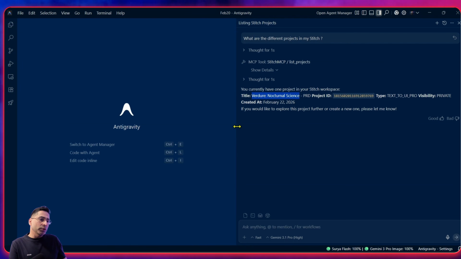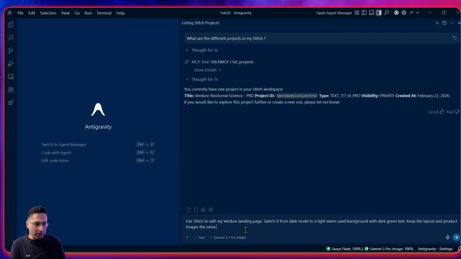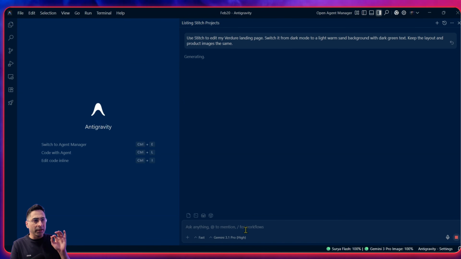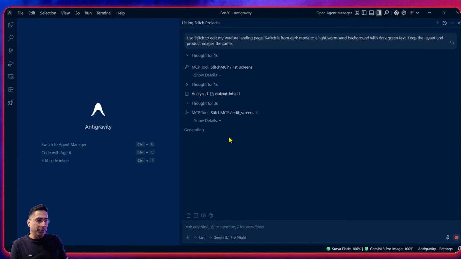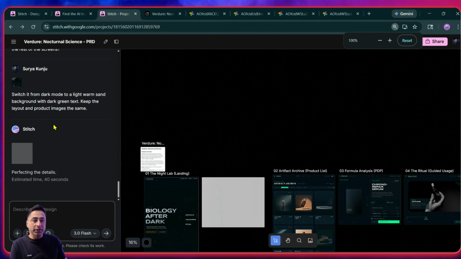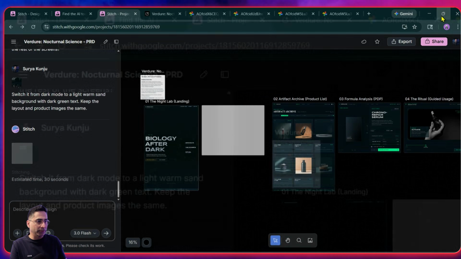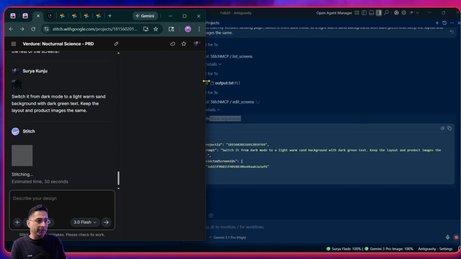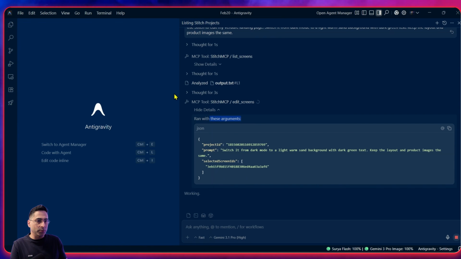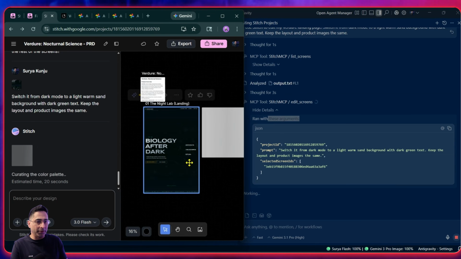Now, the next thing you can do is actually ask Antigravity to directly make changes in Stitch, right? So I'm going to say: use Stitch to edit my landing page, switch it from dark mode to light with dark green text. So it has started working on this, and you can see that it is already running this particular argument. If I refresh here, you can already see that it's running live and it is actually generating this, right? So you can see in parallel that Antigravity is doing the job here, and you can see the update happening live in Stitch, right?